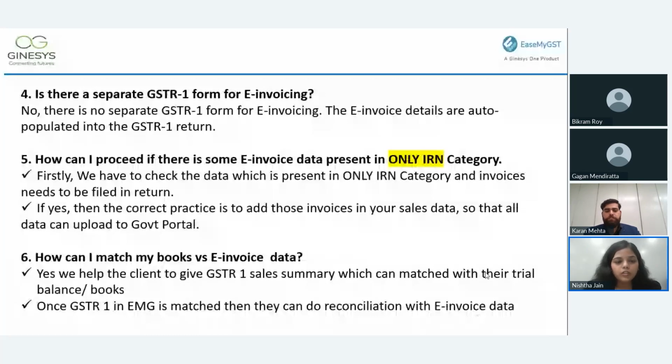Okay. The next question is, how can I match my books versus invoice data? Okay, so yeah, we have the clients match their GSTR1 summary with their trial account, with their PNL account. Once they have matched the books, if their data is completely matching, they can perform the reconciliation, E-Invoice reconciliation, where they can match the GSTR1 with the books.